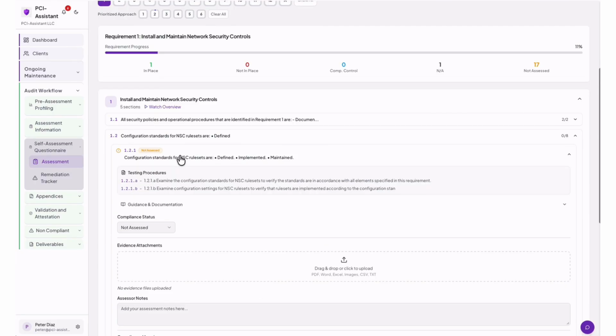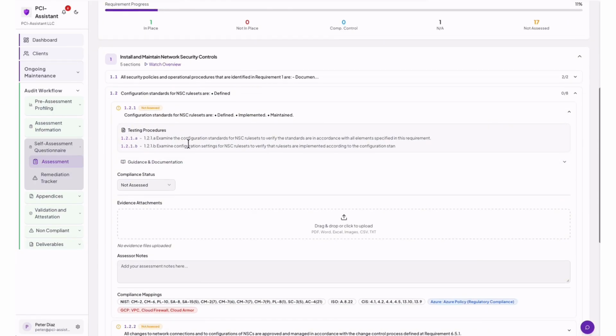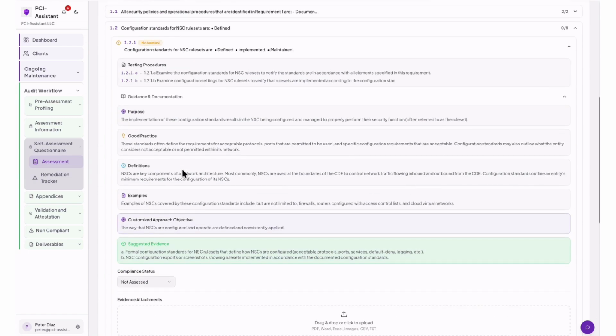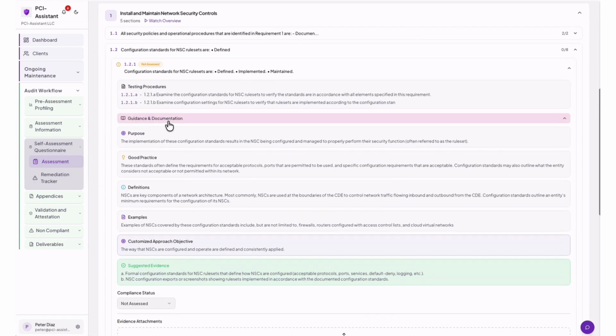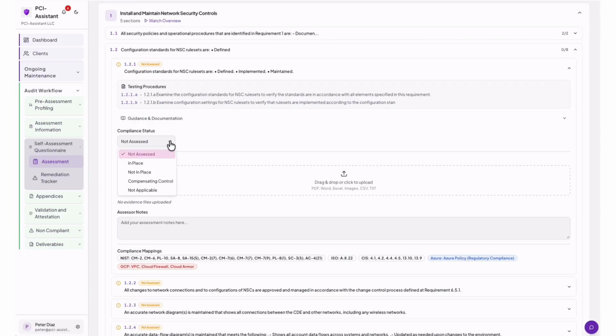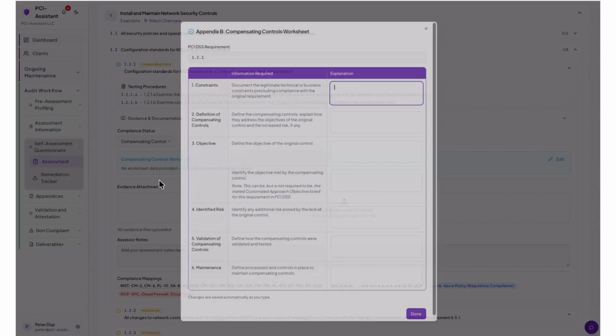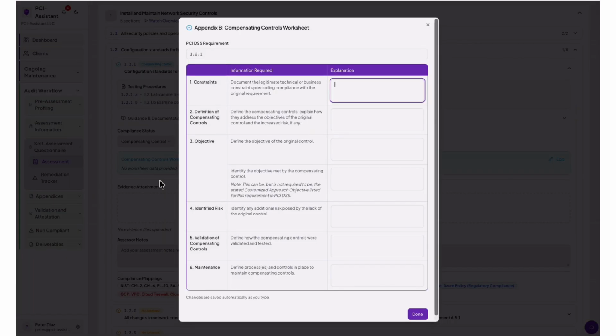Let's open 1.2.1. Let's look at the guidance and documentation, so you see the familiar format. Okay, let's click on the drop-down and choose Compensating Control. Here you see that it opened Appendix B, Compensating Control Worksheet. So here you are actually filling out Appendix B from the questionnaire. All you need to do is just fill out the explanation column for 1.2.1.